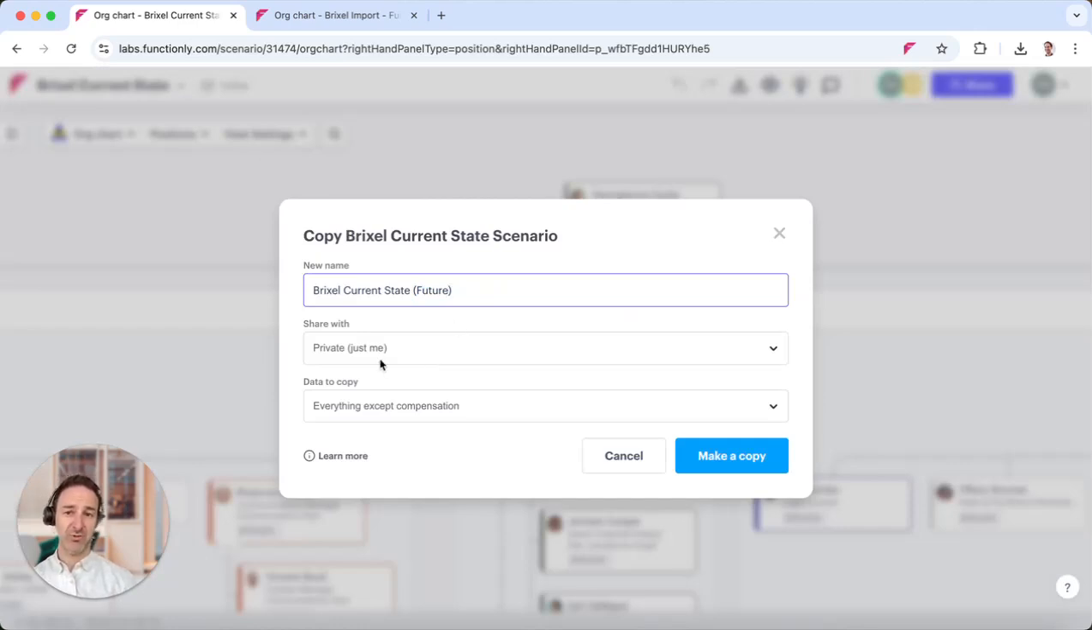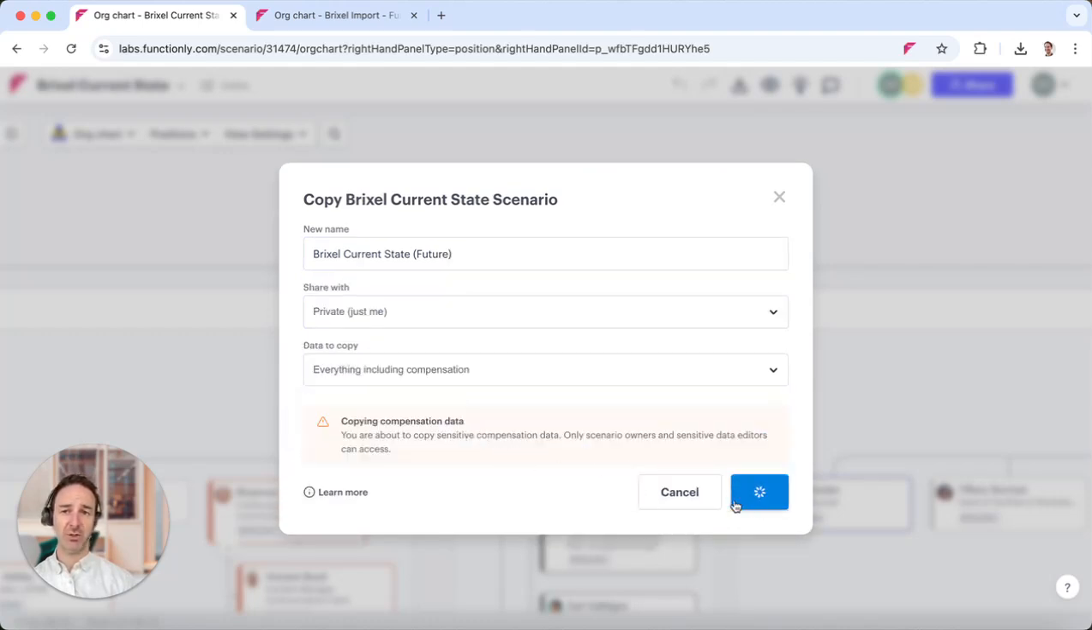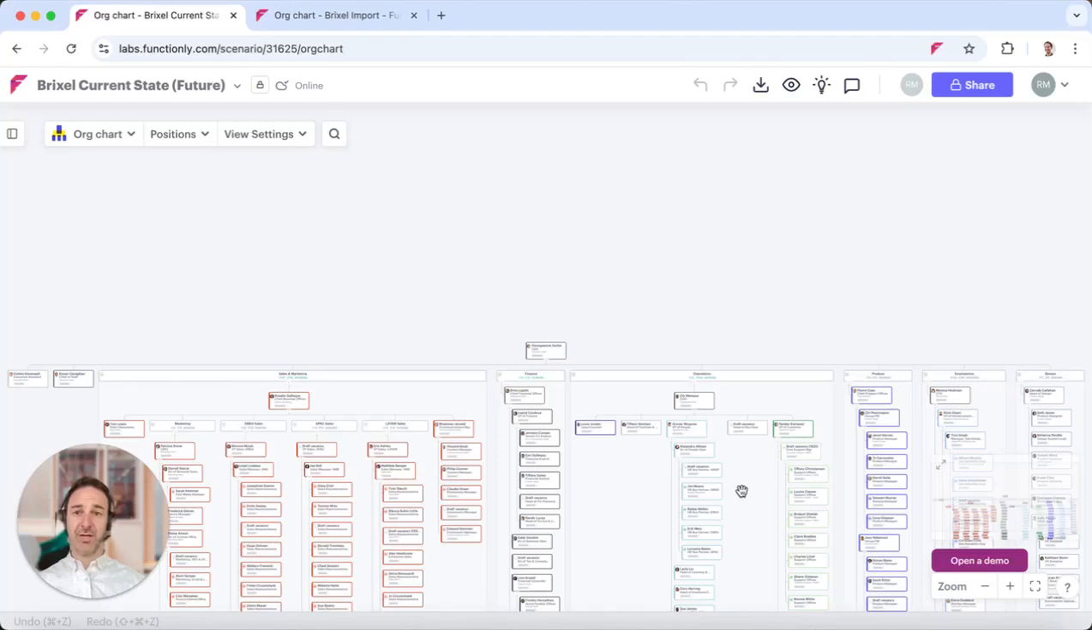And we're just going to share it with me at this stage because we want to test some ideas out first before we start sharing it more broadly within the company. And we'll select to include compensation as well, and we're going to go ahead and make a copy of it. So what we have here is a sandbox version of the current state scenario. So it's our future scenario.